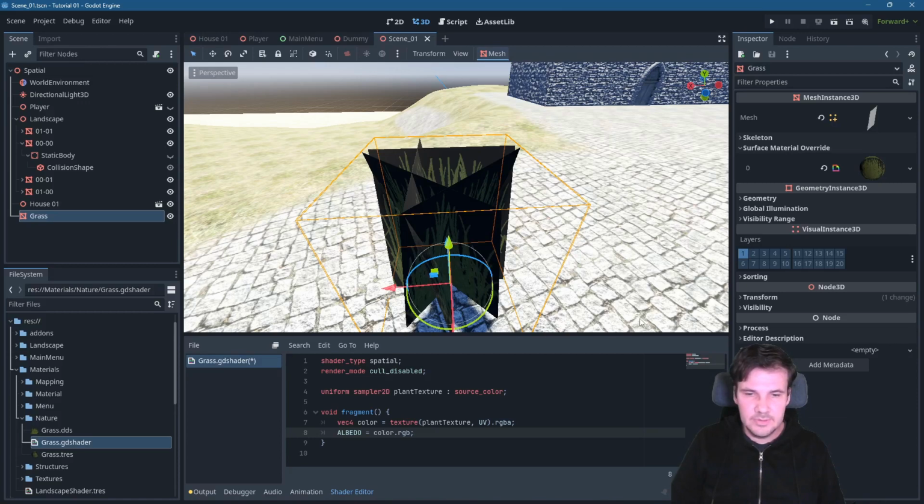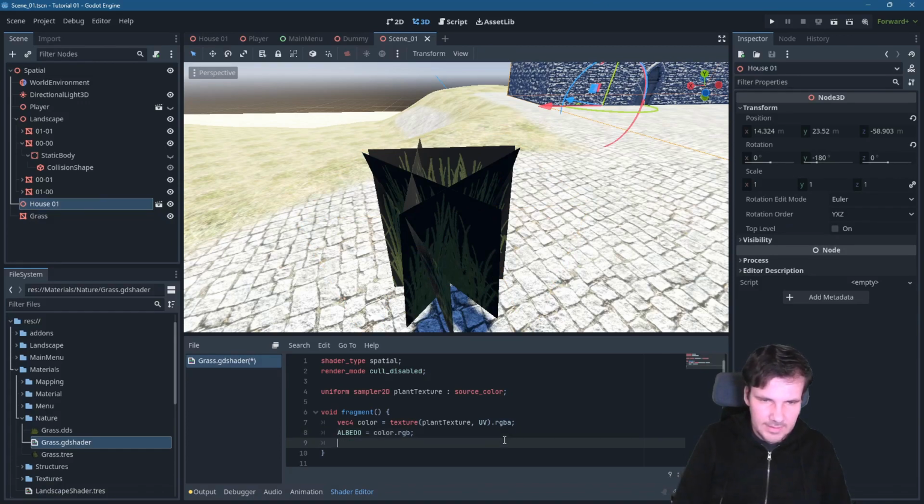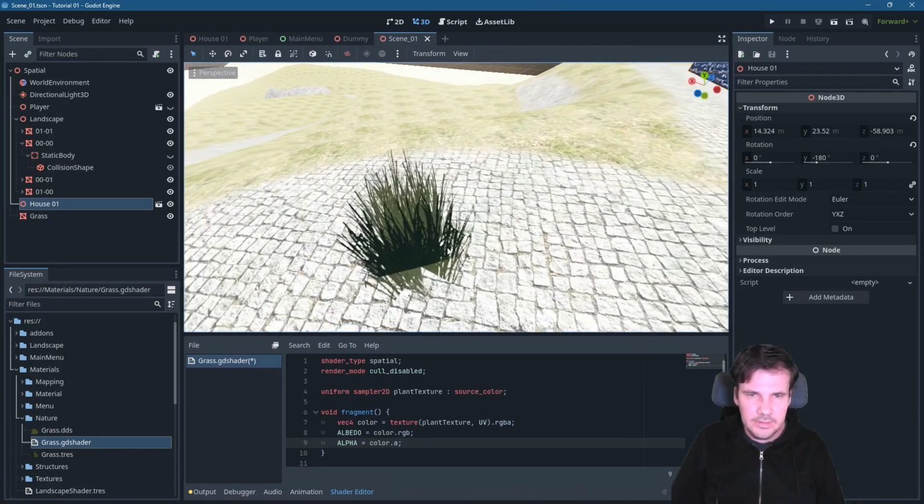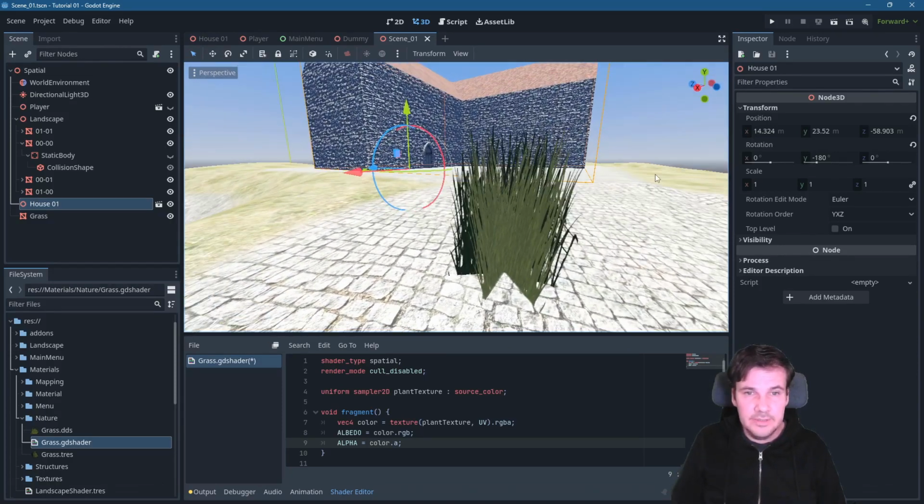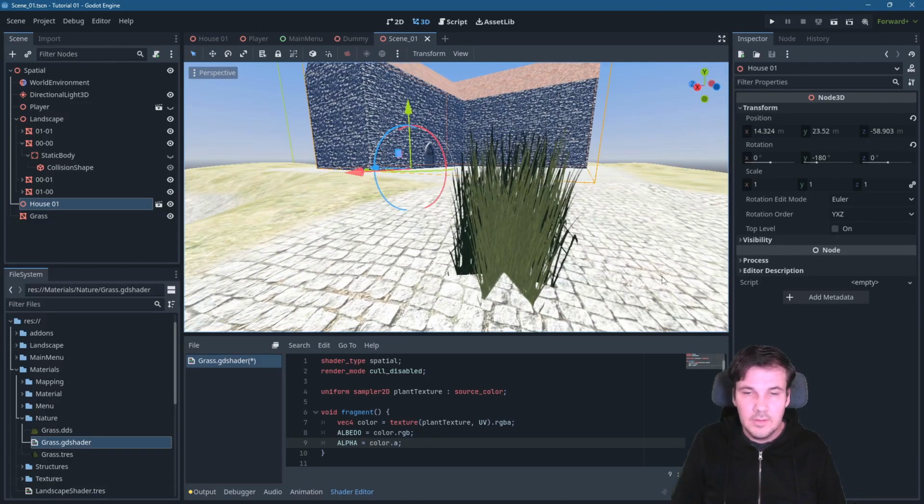Now let's add some transparency to the object. This works just like with the color. There's the variable alpha, to which we only have to assign the alpha color value. So let's set alpha equals color A. And here we go, we have some transparent grass. But wait, something still is wrong. Some blades of grass in the background are rendered in front of the grass in the foreground.